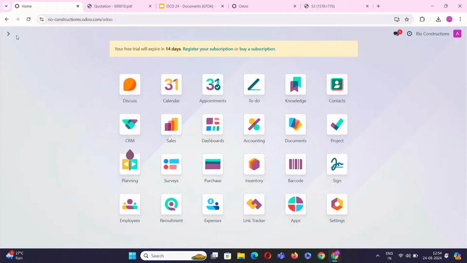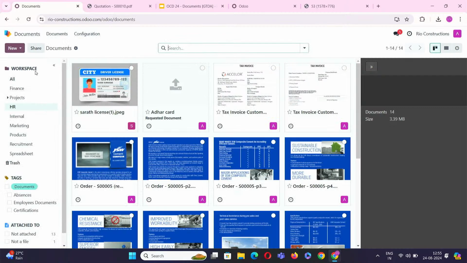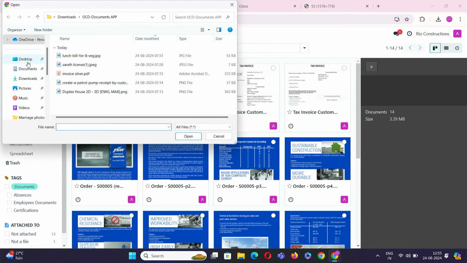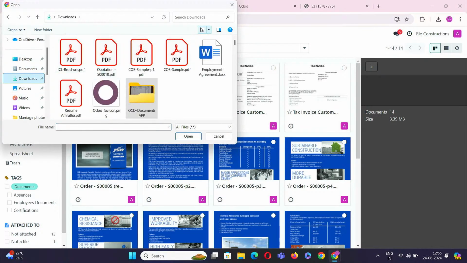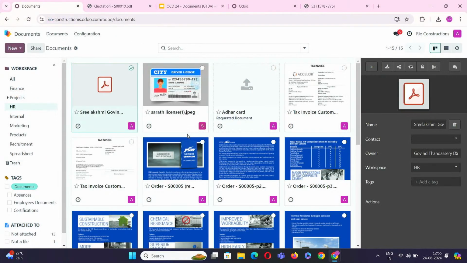So the next topic we are going to discuss is regarding my HR, who have a lot of resumes, but they were not able to track them properly. So I am using Odoo's document application. Over here, in my HR workspace, I am going to upload a new resume.